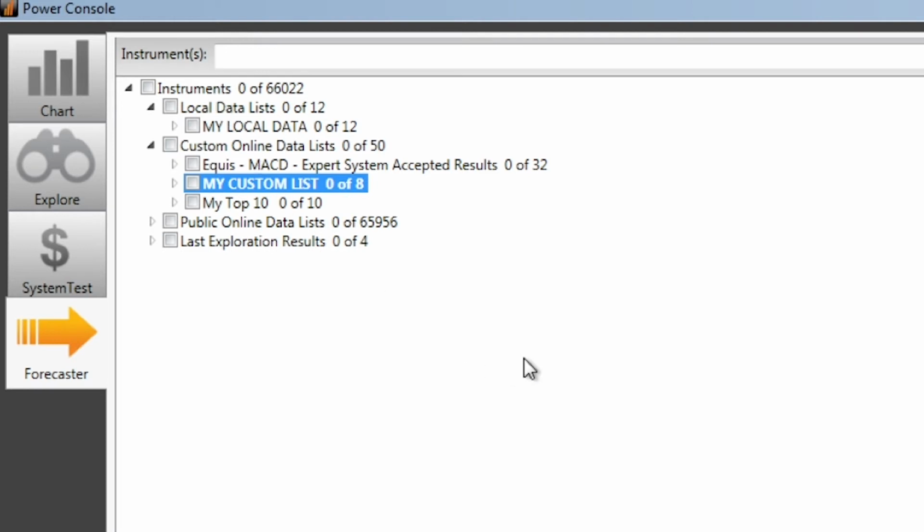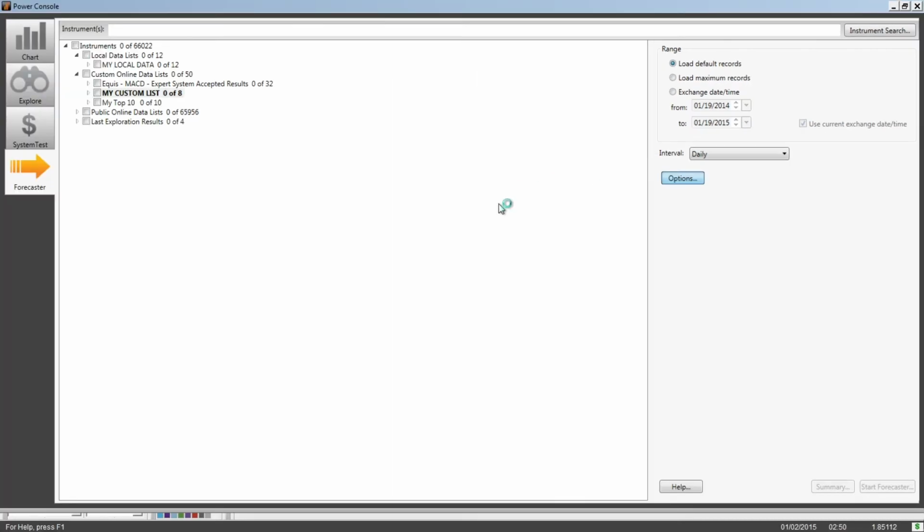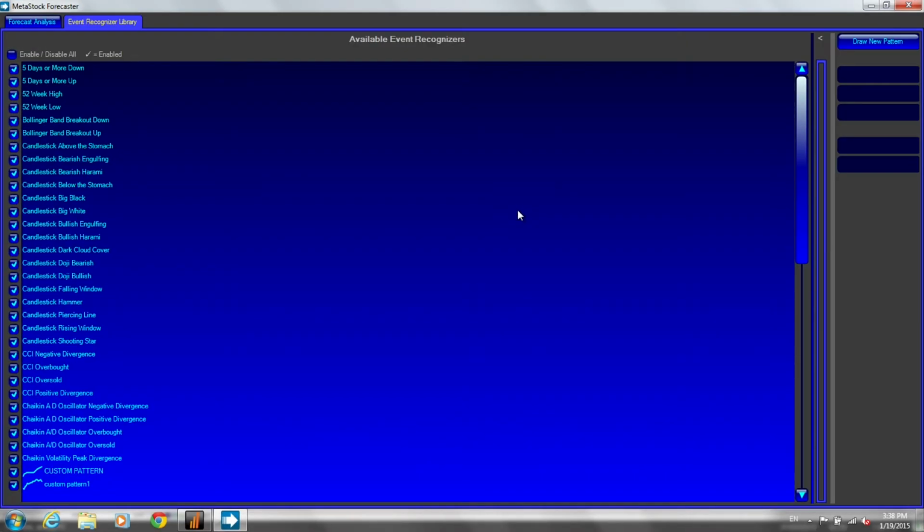In addition, the wizard has been replaced with a screen that includes all of the options, making it easier to get to everything that you need. So we'll click on the Options button, which opens up the Options tab of the forecaster.